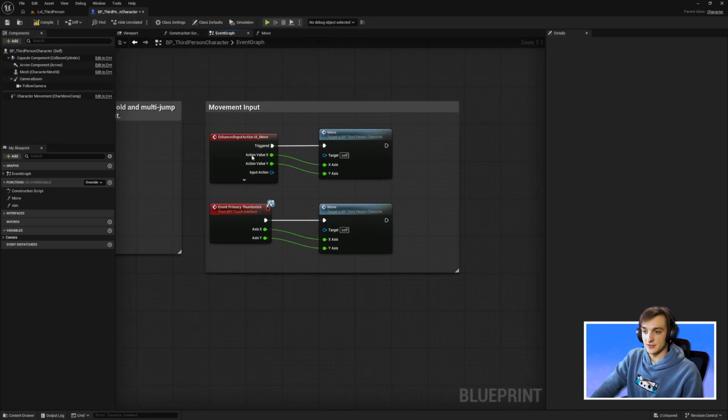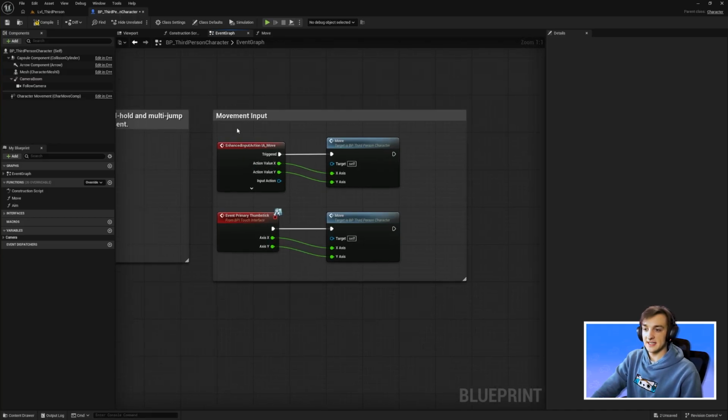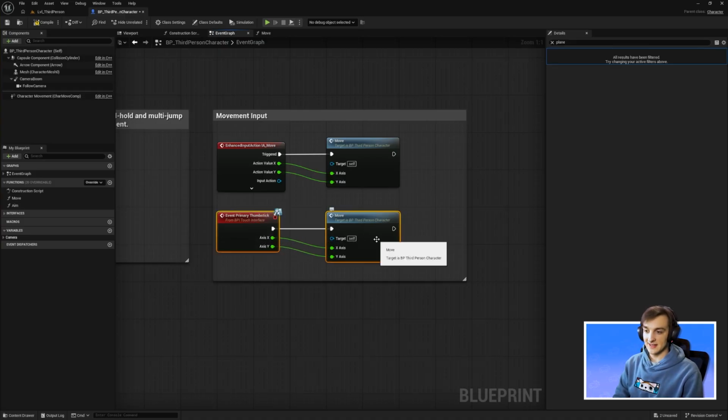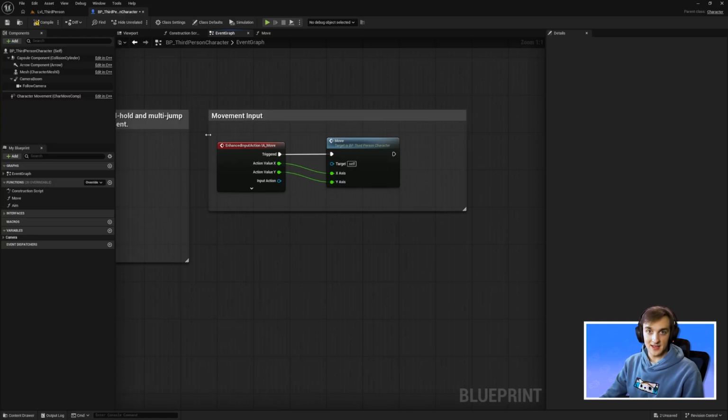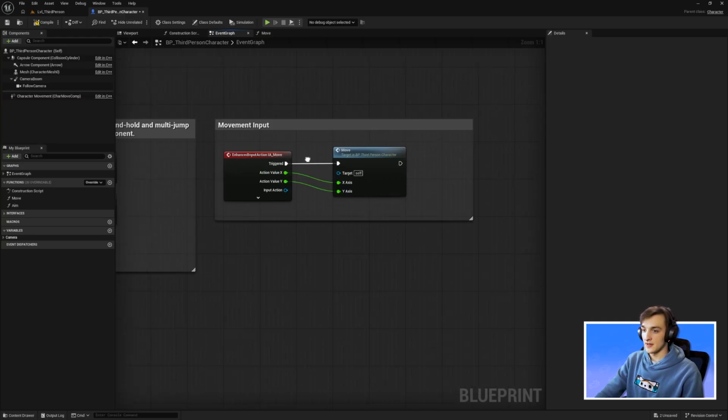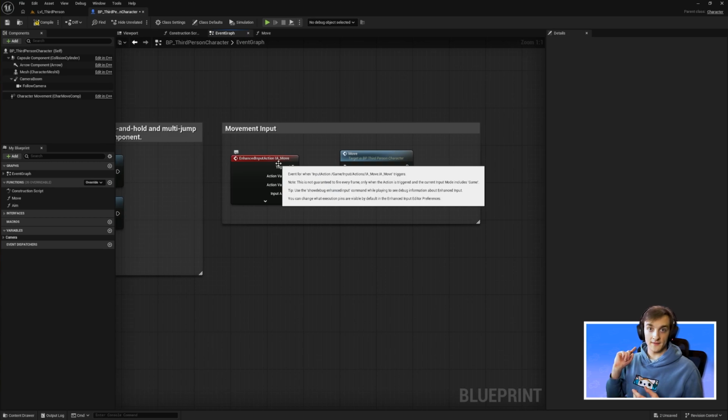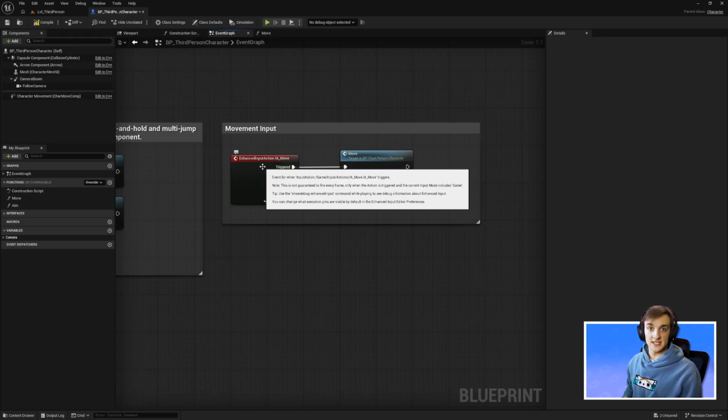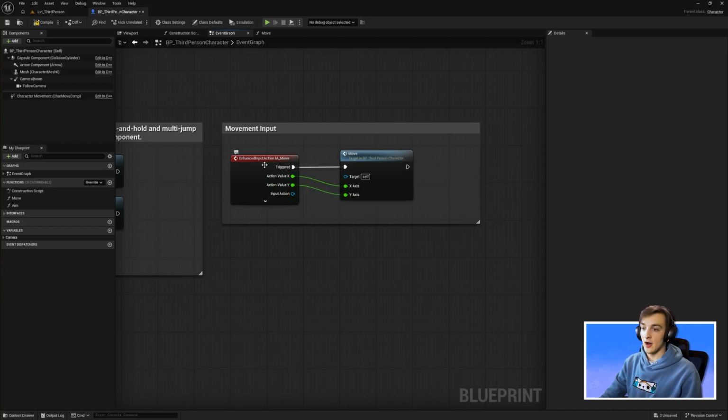graph, into our movement input, and then you'll see this IA move and then event primary thumbstick. This is for mobile, so I'm just going to select these and delete it because I'm not making a mobile game. So we're just going to keep this IA move, which is how our movement is working for anything on a computer. So that can be keyboard and mouse, as well as our controller. So this is basically just an event that's set up with Unreal's input system already that's telling us if a key is pressed down and how much it's pressed down.